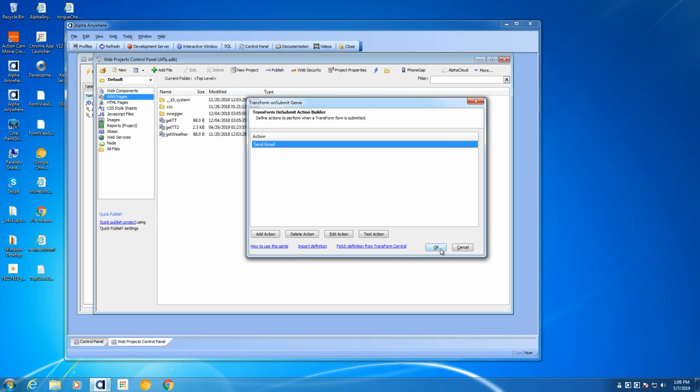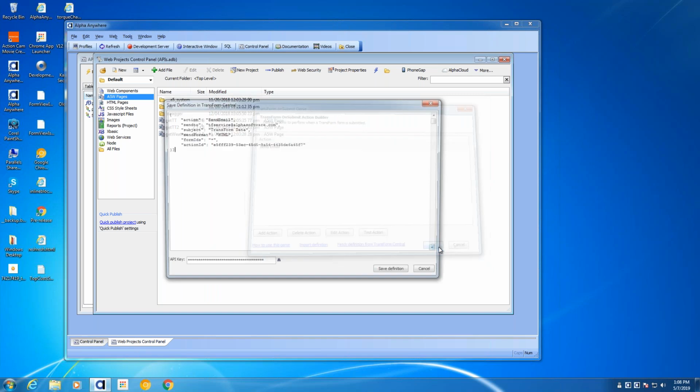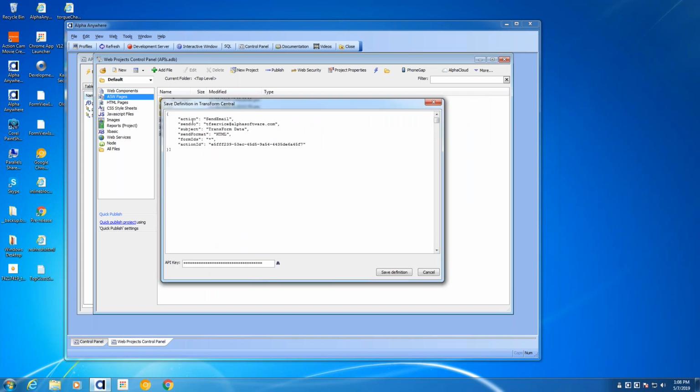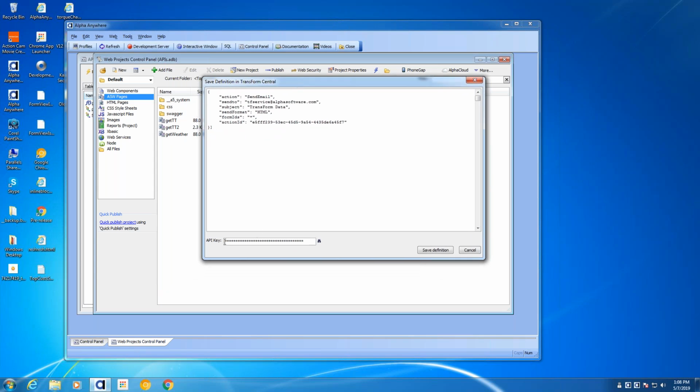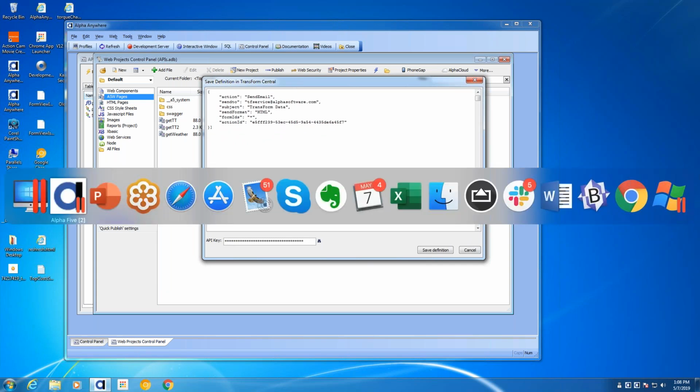Now, before I click OK and save this away, I'm going to be prompted with one more dialog box asking me, first of all, do I want to save the definition? And if so, what is the API key? So I'm going to show you real quick. I know most of you know how to get the API key, but let me do a quick review for how to get your API key from TransForm.